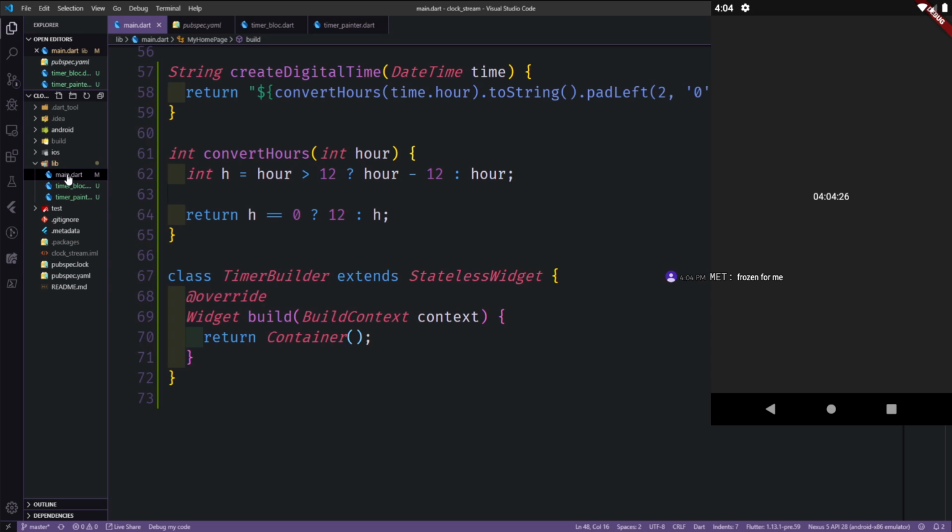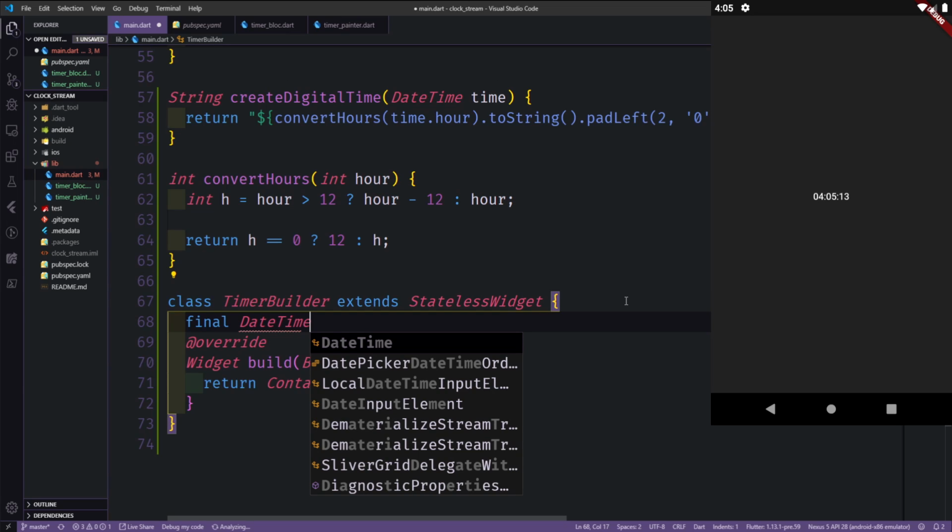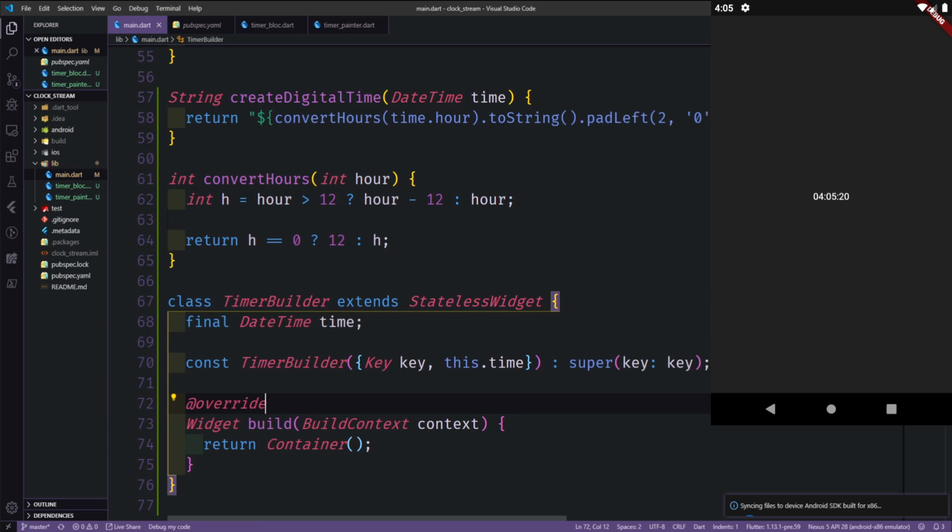So we want to pass the date time into this widget. And as it is currently, we just have our timer builder. So we're going to have a variable here called time, and we'll pass in our snapshot.data, and that'll be our date time. So in here, we'll have final DateTime, call it time, and then we'll add this to the constructor like that. All right, and so then we're going to need a custom paint widget instead of the container. And we'll key in our painter.